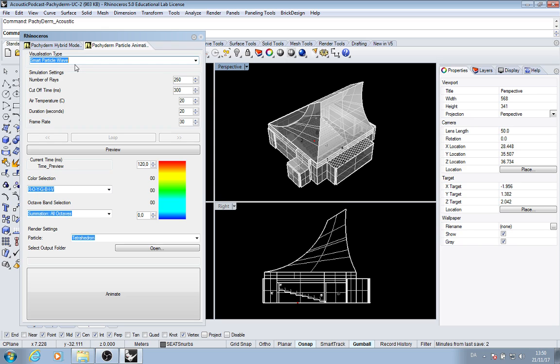Typically I will leave it at smart particle wave. The number of rays that you want to cast and have the particles based on, let's say in this case we put 10,000. The cutoff time, how long do you want the particle animation to run. In this case we just leave it at 300 milliseconds. And again some environmental conditions, the air temperature, how long we are running it, and what frame rate we are running it. Then basically we are ready.